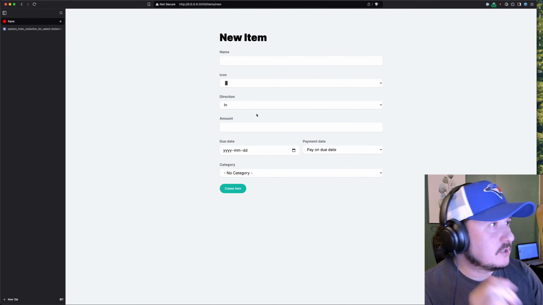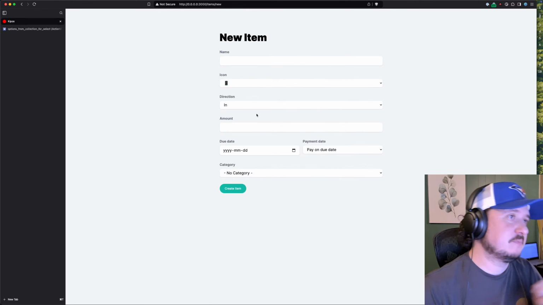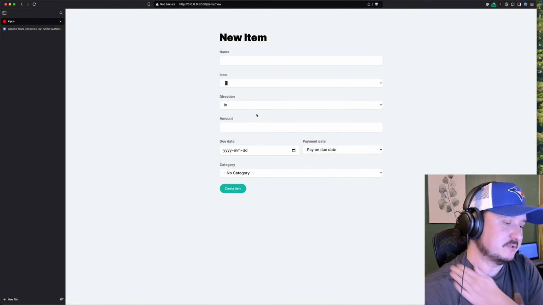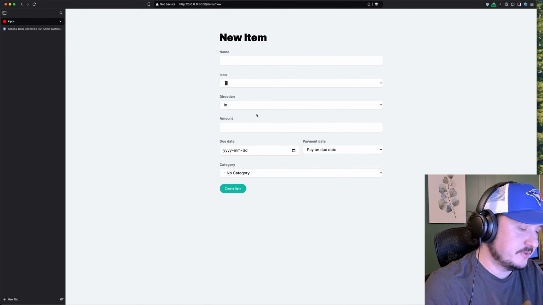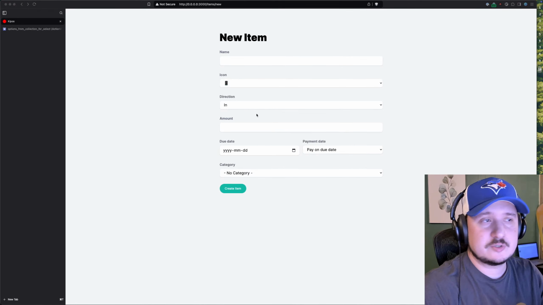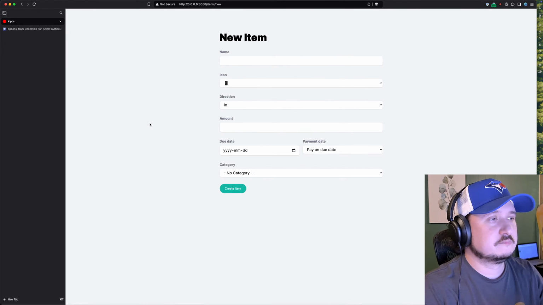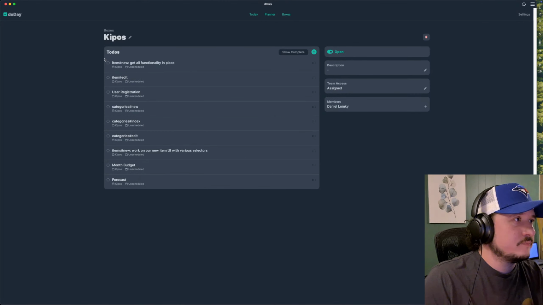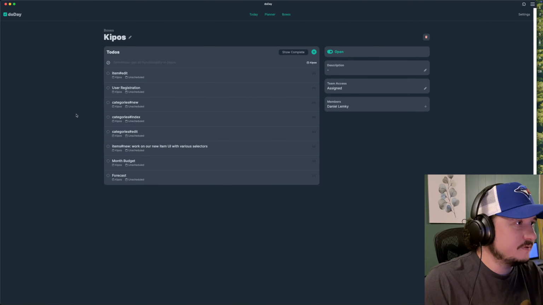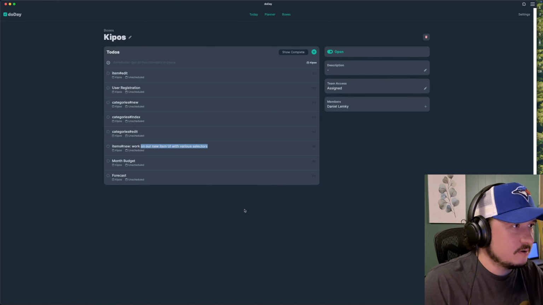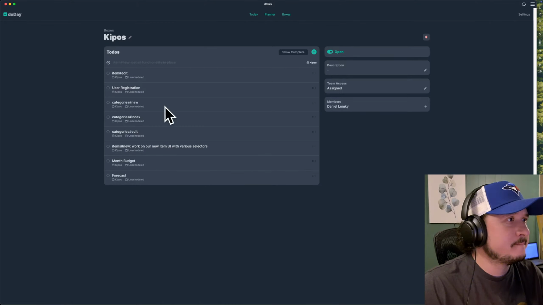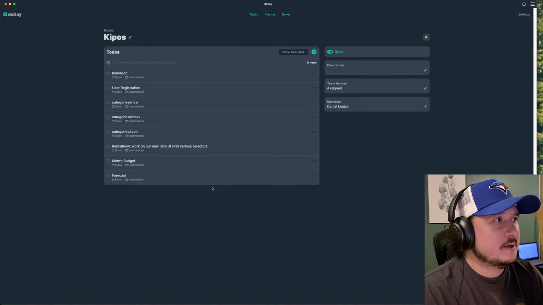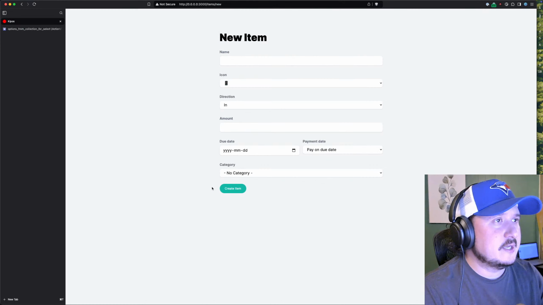And again, we'll get back to styling this better and making the pictures nicer and everything later on here. Let's go to our to-dos. Check that off. I have this up later here, work on our new item UI. All right, good. Now I want to finish up our edits.